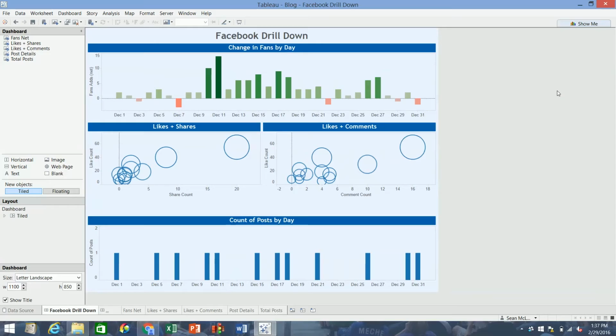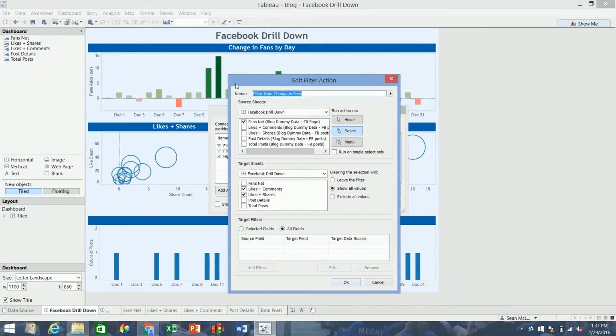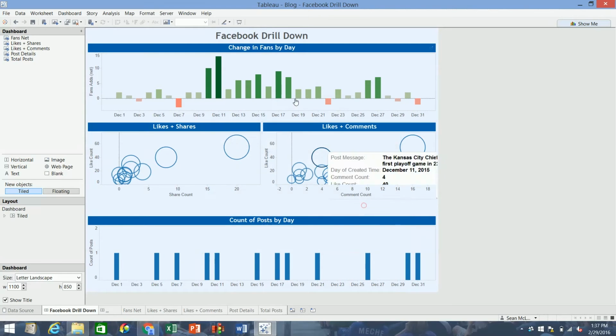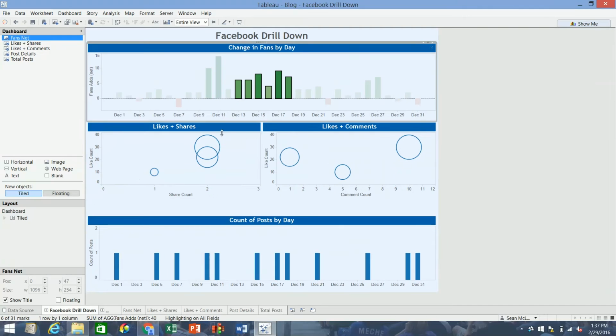Now I'll show you how we build this in Tableau Desktop. The drill down capabilities really come from the actions that we have. Here, our first one is our filter from change at fans, our top worksheet. When anything is selected, we want it to filter down onto likes and comments and likes and shares. To demonstrate this capability, as I did in Tableau Server, only those posts now show up.